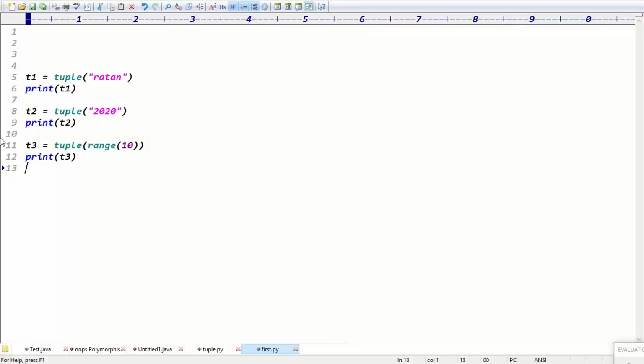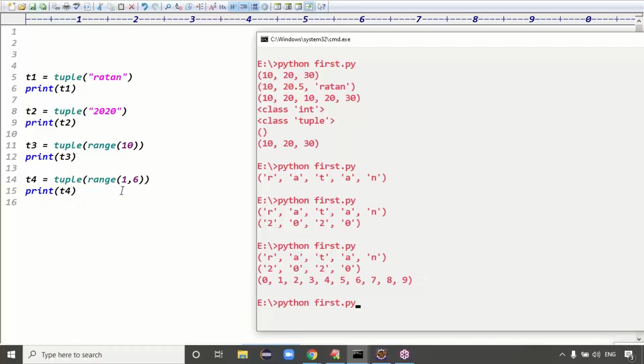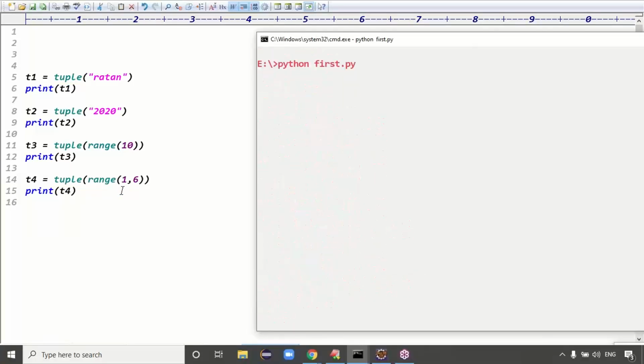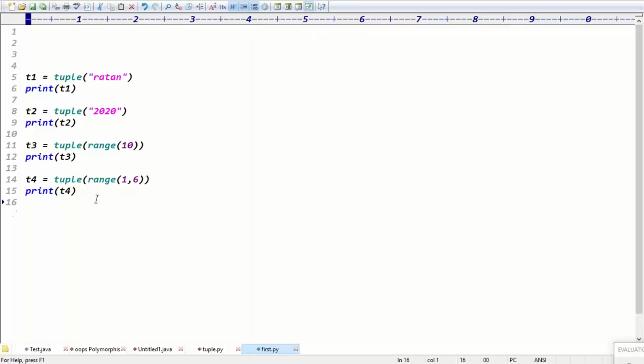Exactly. And if you take the T4 here, tuple 4, in the T4 range of what? 1 to 6 we can give. So then you try to print the T4, right? 1 to 6 means what? It will take the values from 1 to 5, right? Exactly. 1 to 5 it will take the data, guys. 1, 2, 3, 4, 5, right? Exactly. And next one you can take the T5, tuple 5.